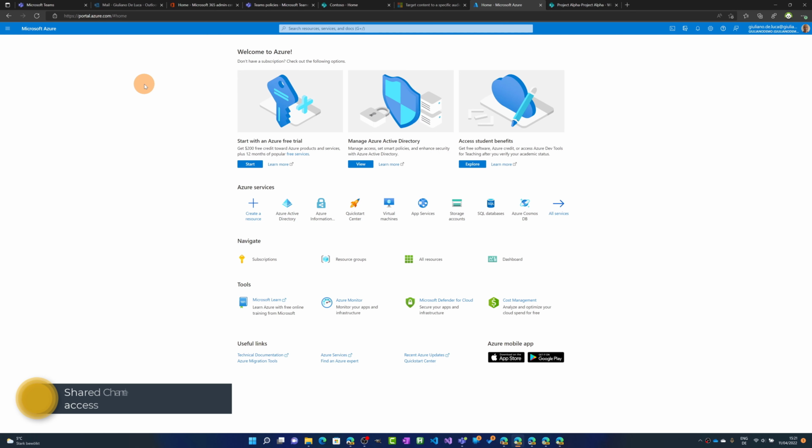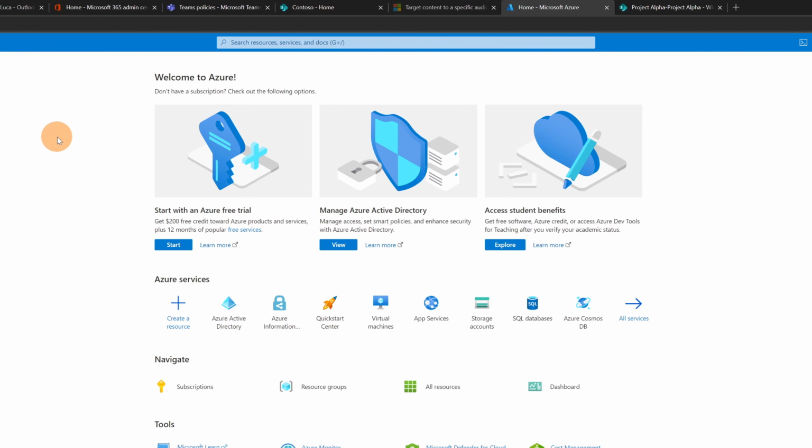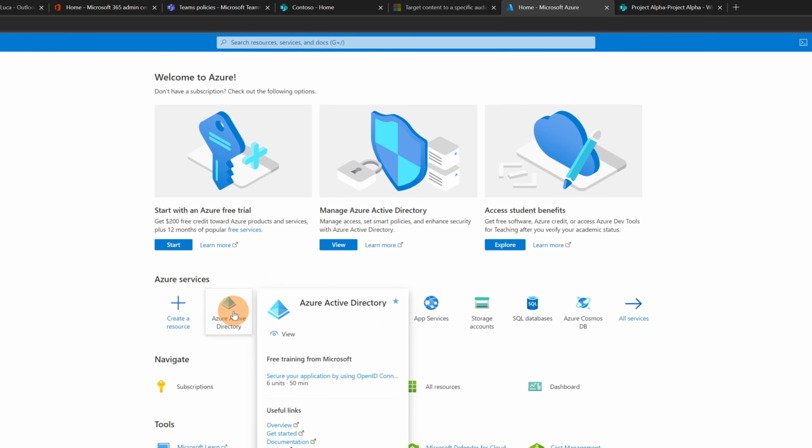It's time to explore all the configuration to perform as IT admin to allow inviting external users from other organizations. I am here in the portal azure.com, and this is the Azure Active Directory behind the Microsoft 365 tenant.